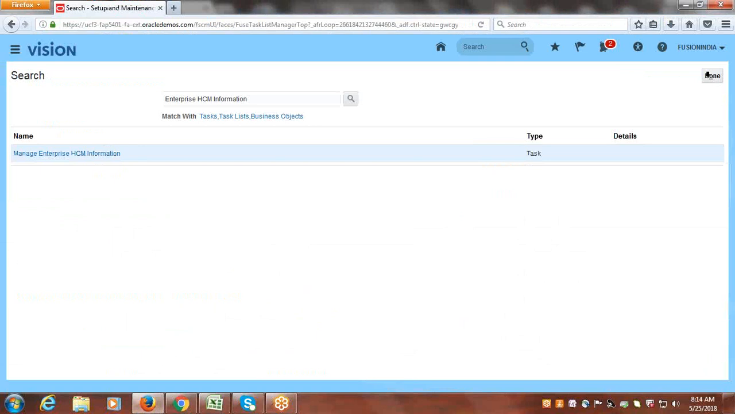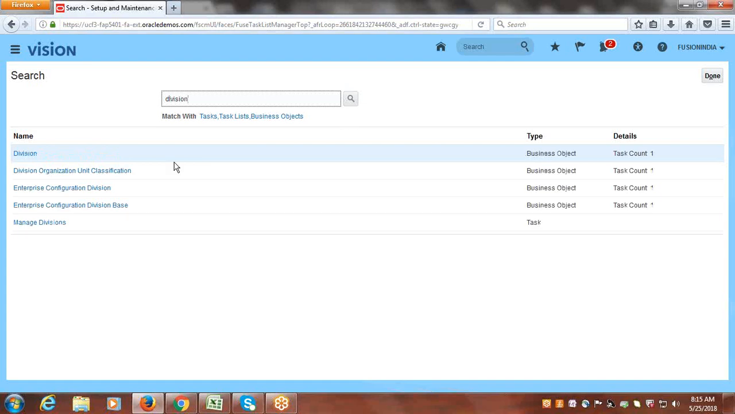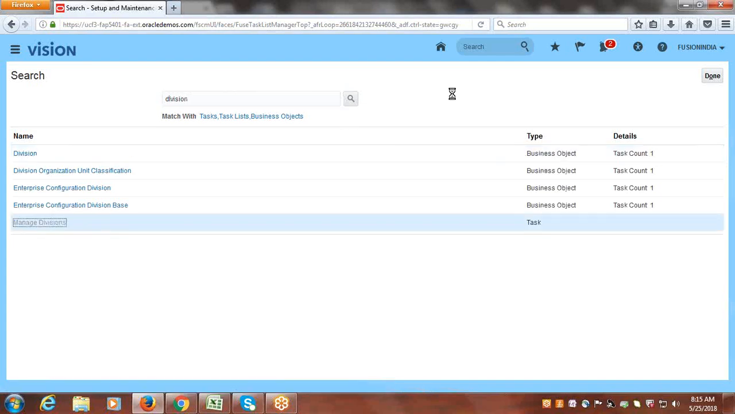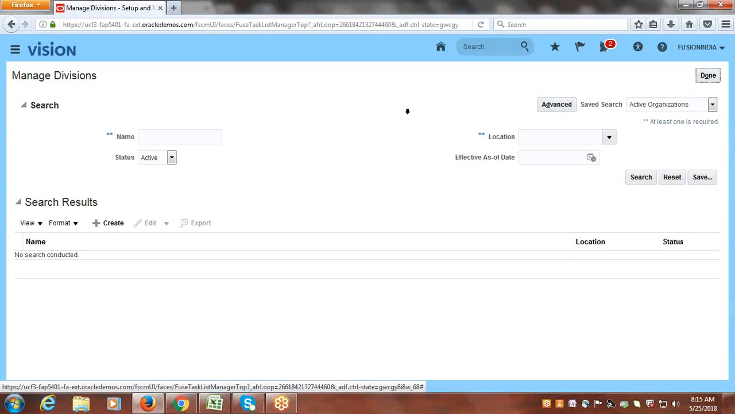There is one task which allows us to do everything in a consolidated manner, and everything you can create in one page. There, if you specify the division, you'll be able to do the mapping as per the enterprise structure hierarchy. If you want to create the division as a separate task, it's an individual definition. So, manage divisions. Just say create.